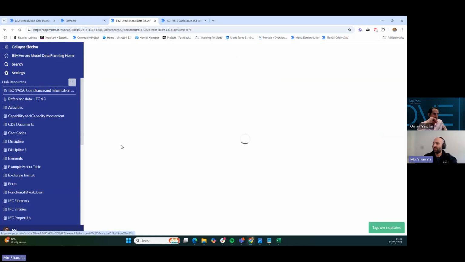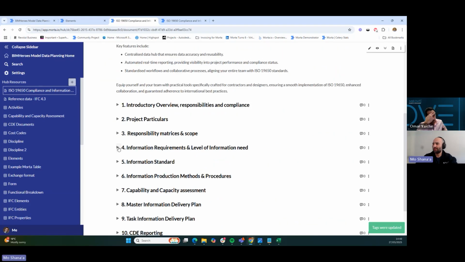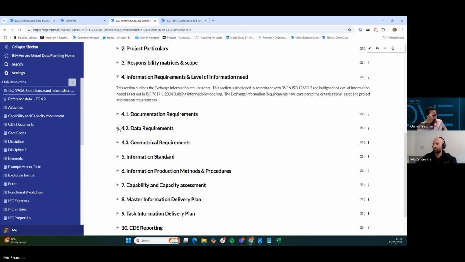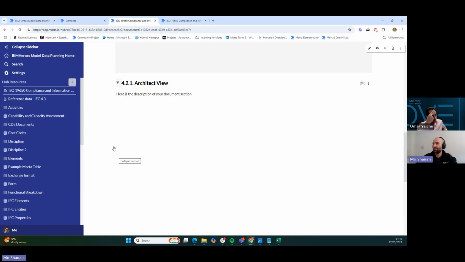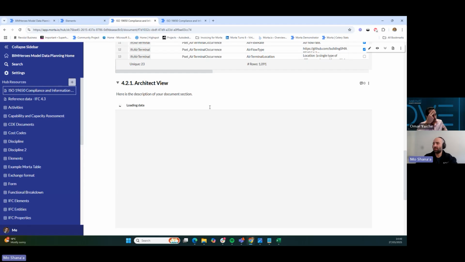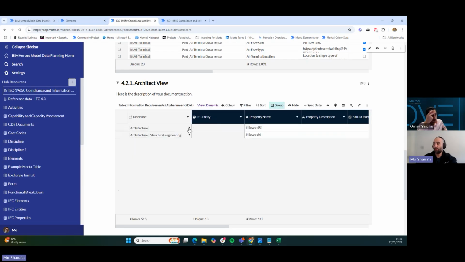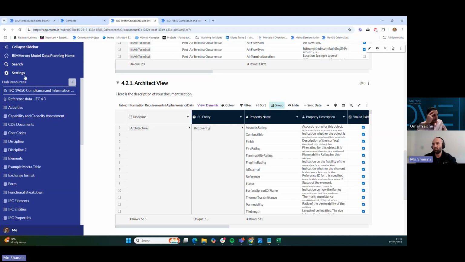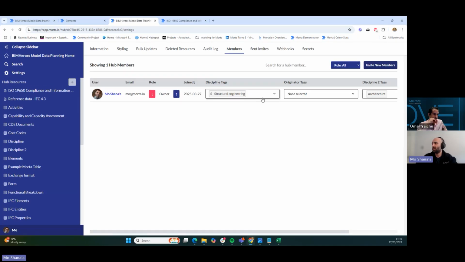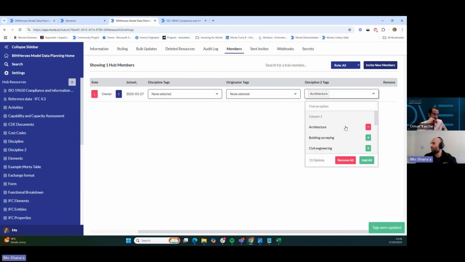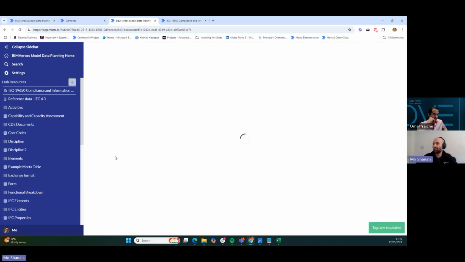Now, if I go back to that dynamic view, what I'll see is that this view will be filtered based on me being an architect. And it won't show me anything. It will only show me structural engineering because of what we discussed earlier. But if I now ignore this, it's the wrong one. If I change this to civil engineering, I will now see something else.